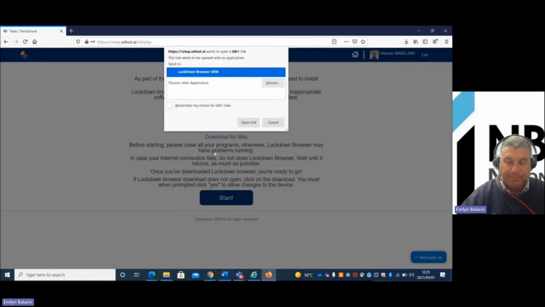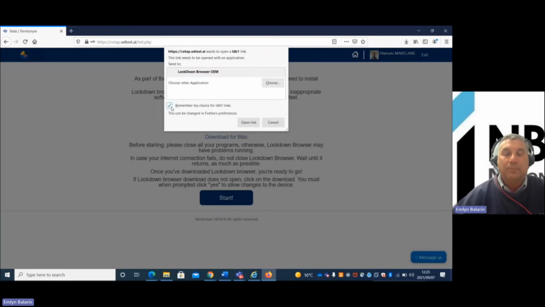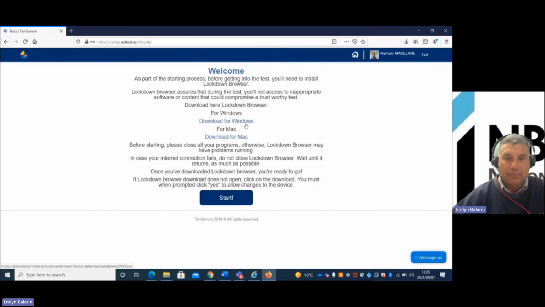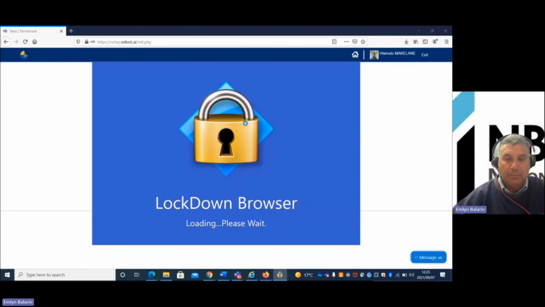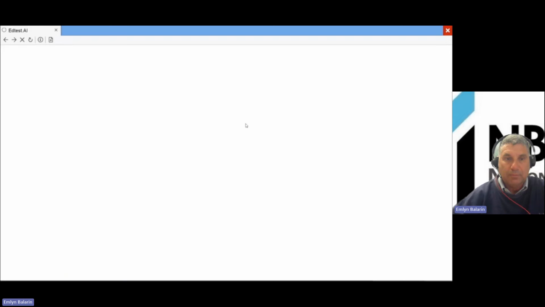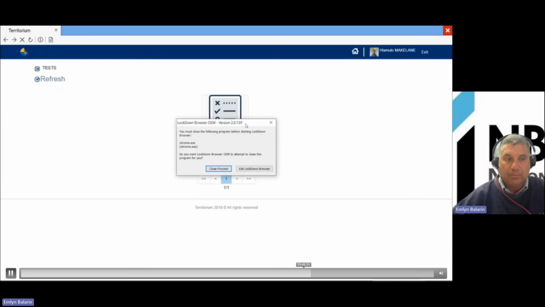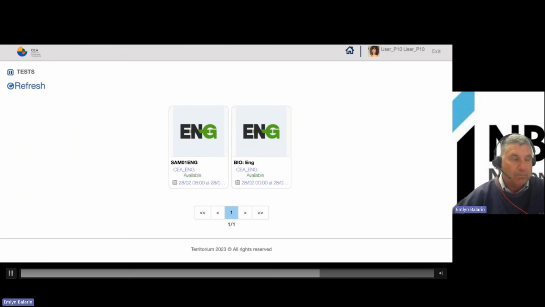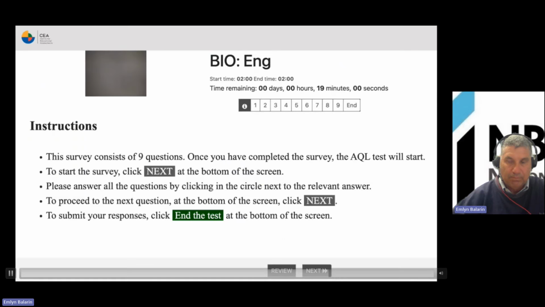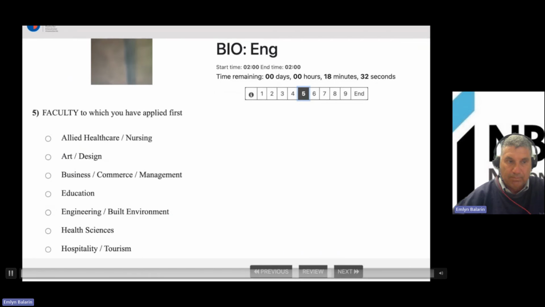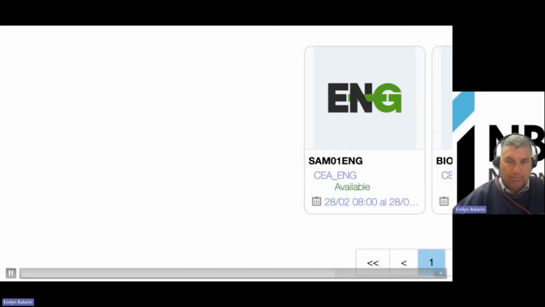The Lockdown browser will then load and you will have a blue screen with a lock in the center as this occurs. If you have any other software running, you will be prompted to close this. You will be prompted for each software program that remains open. Once this is completed, you will be directed to the test page. On the test page, you will see two items, the bio and the sample test. Click on the bio and complete the biographical questions. When this is completed, click on the sample test.